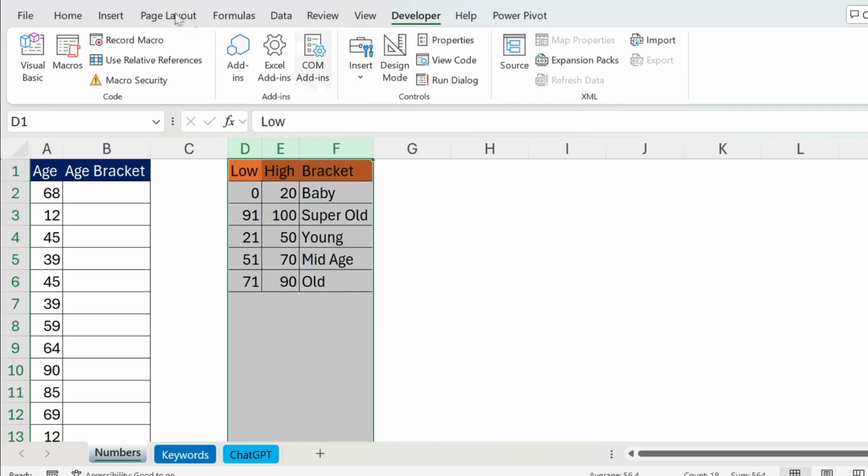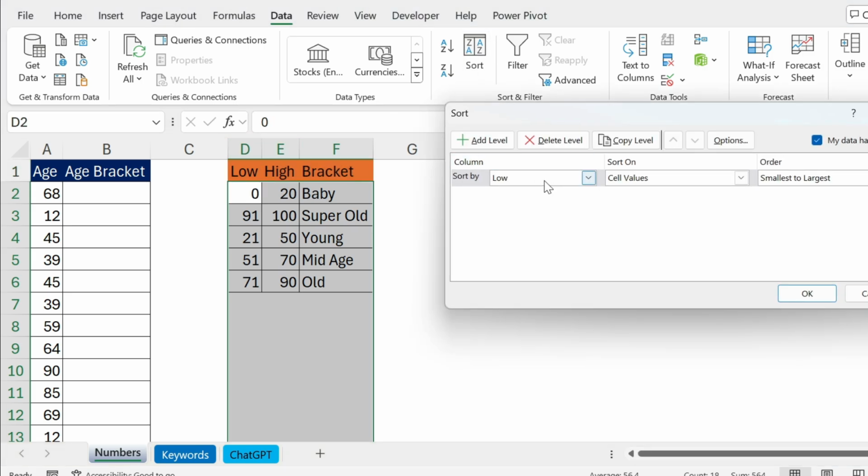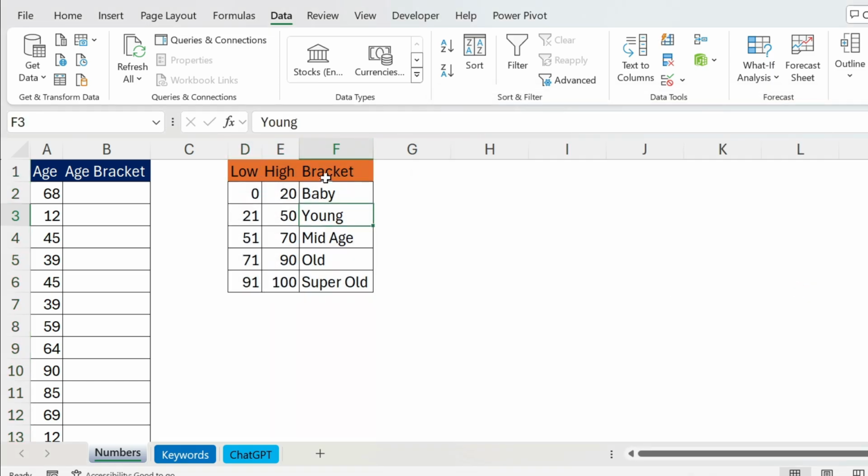from lowest to highest. So what I can do is go to Data, and go to Sort here. For example, you have the column called low, and then we're going to sort from smallest to largest. Let's press OK, and you get the data like this. Next, we're going to write a VLOOKUP.